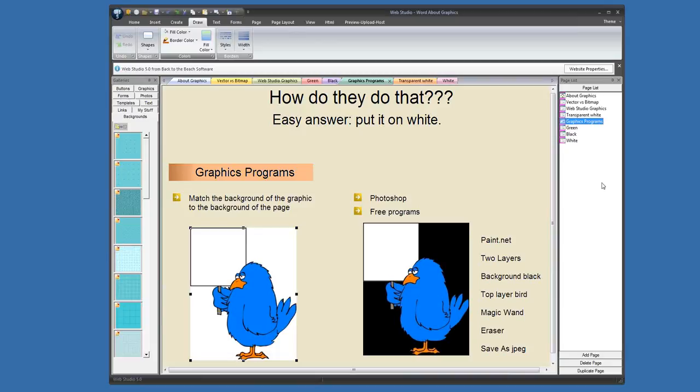So the way that we solve this problem is to create this graphic in a different program and then bring it in. And what we want to do is match this background around the image to the background that you're going to have on the page. If you're a Photoshop user, you're very familiar with this. You create a couple of layers. You put the bird on the top. You eliminate the white space around the bird, and you put your background on the bottom layer.